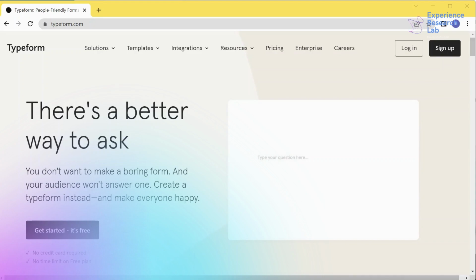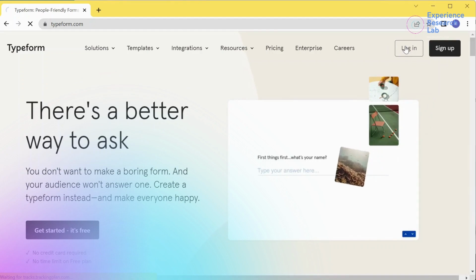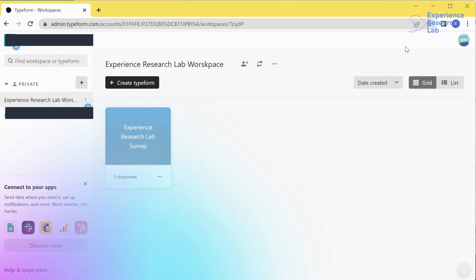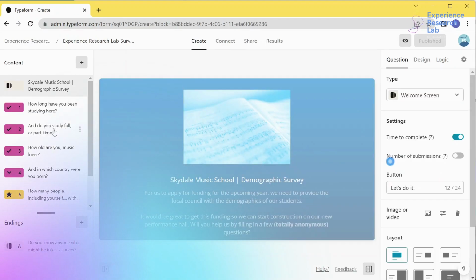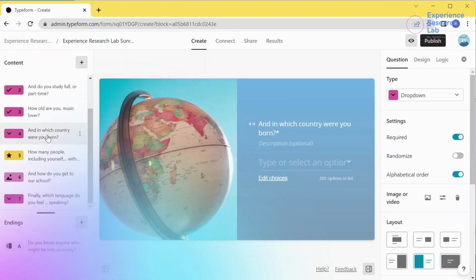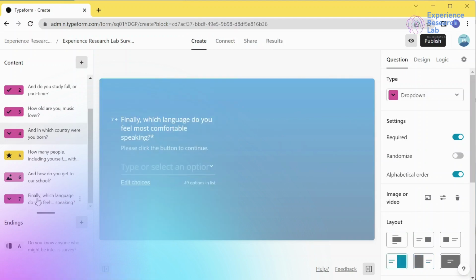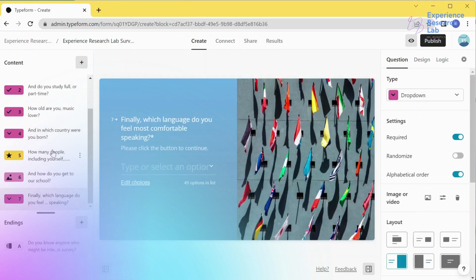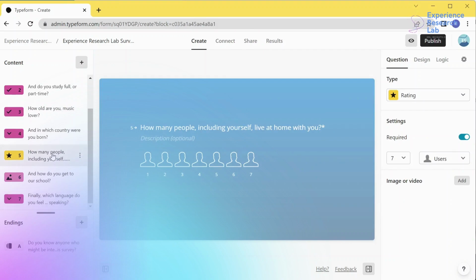So what I will do today is to log into my Typeform and click on the relevant workspace. Currently, it has 7 questions. Question 1 to question 3 are multiple choice questions. Question 4 and question 7 use drop-down menus. Question 5 is a rating, while question 6 is a picture choice question.